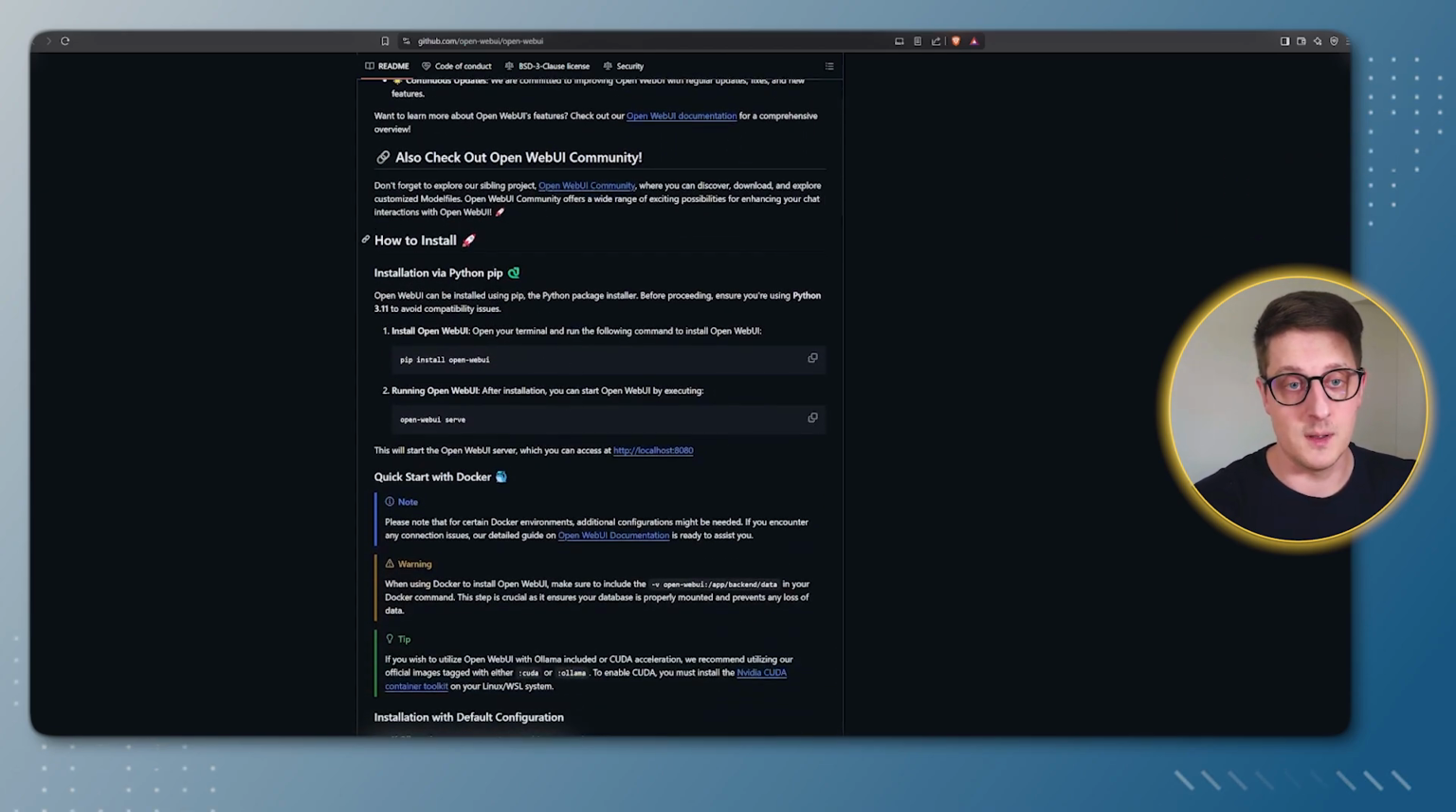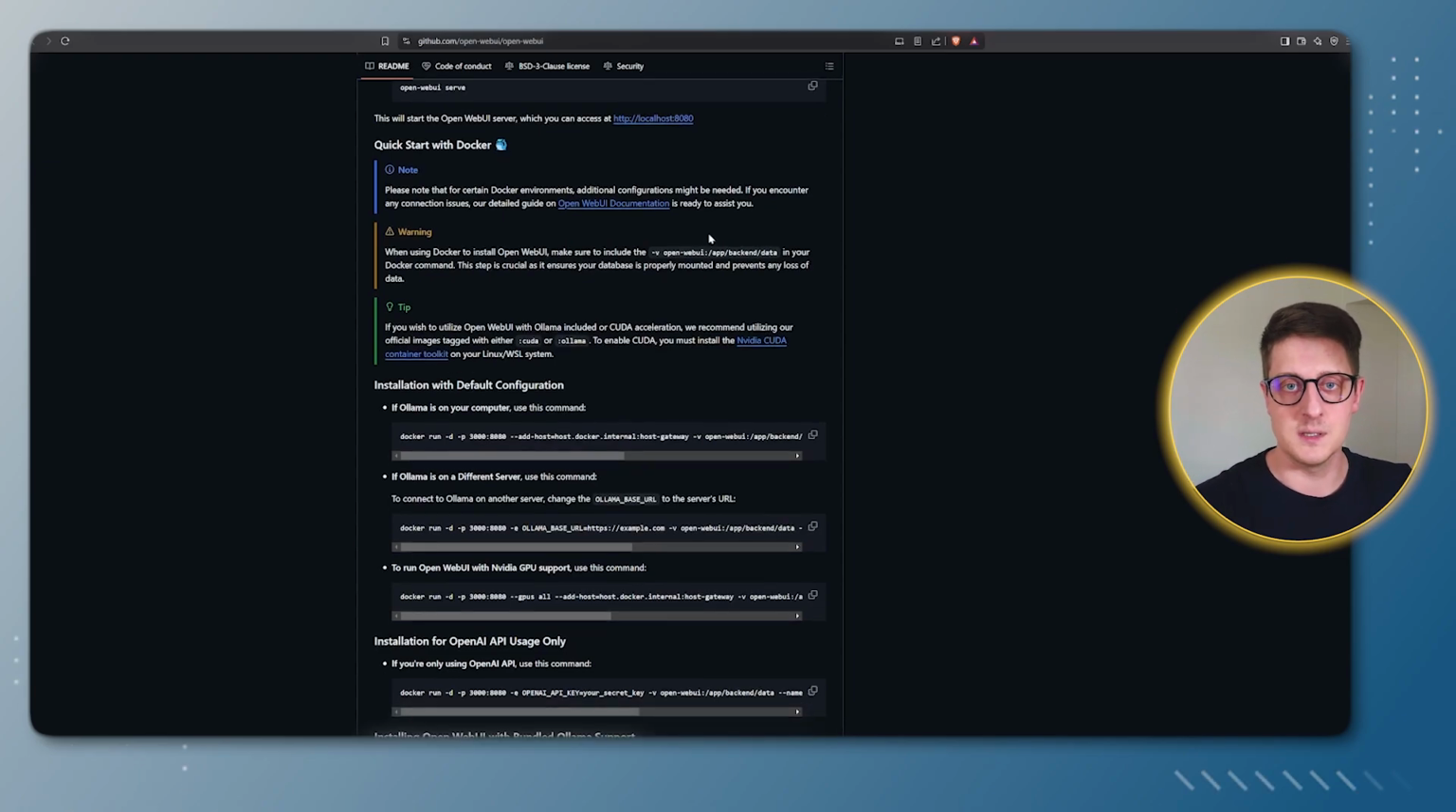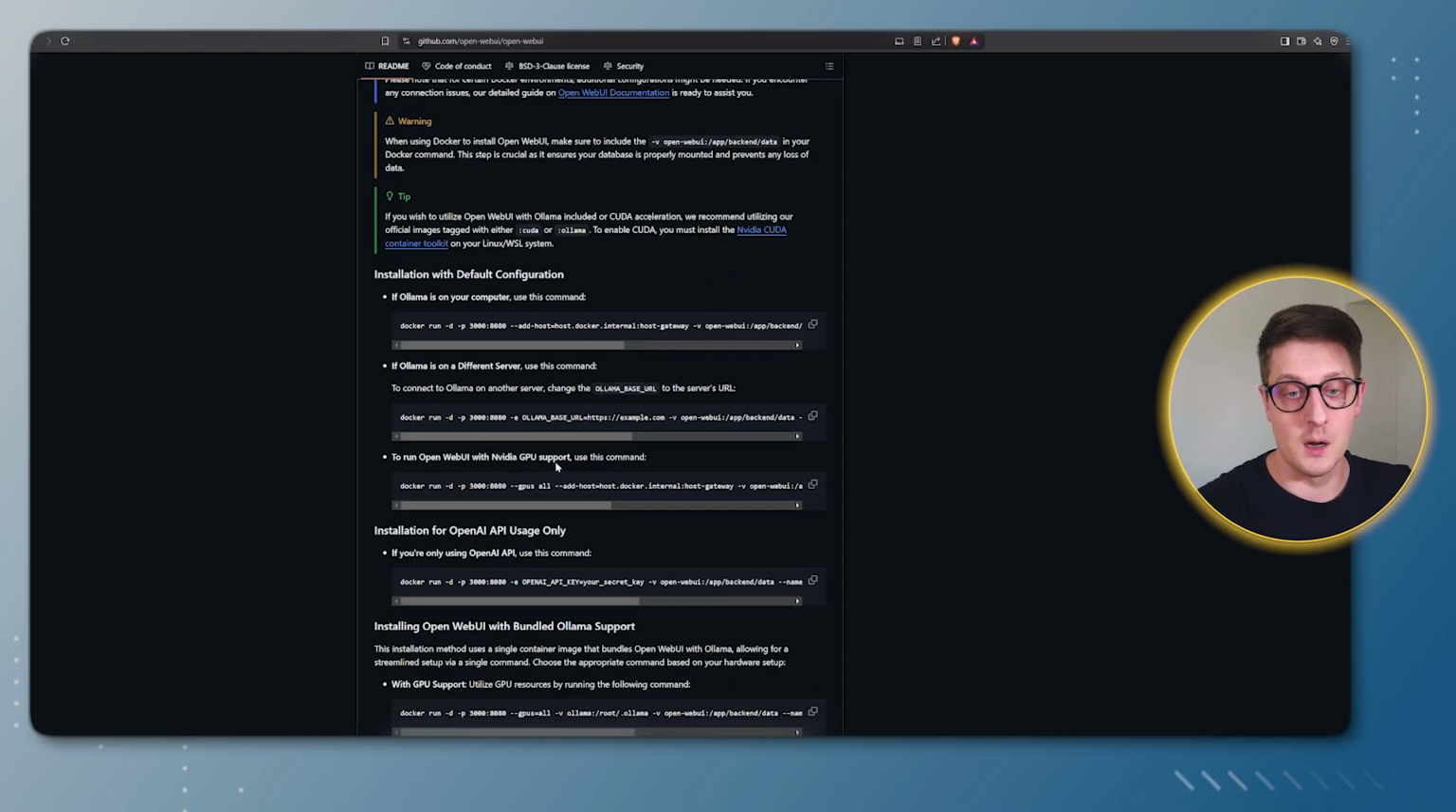If I open how to install, I would write pip install, but we don't want to install it locally on our Python. It's better to use Docker because we would face way fewer errors. For example, if Ollama is on your computer, use this command. I already have Ollama installed, so I could use this command, but this does not include GPU support. So I can use, for example, this command with GPU support.